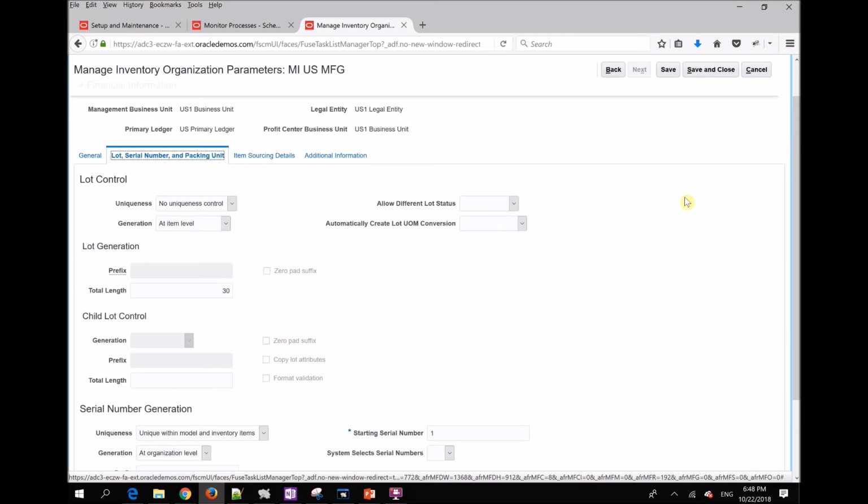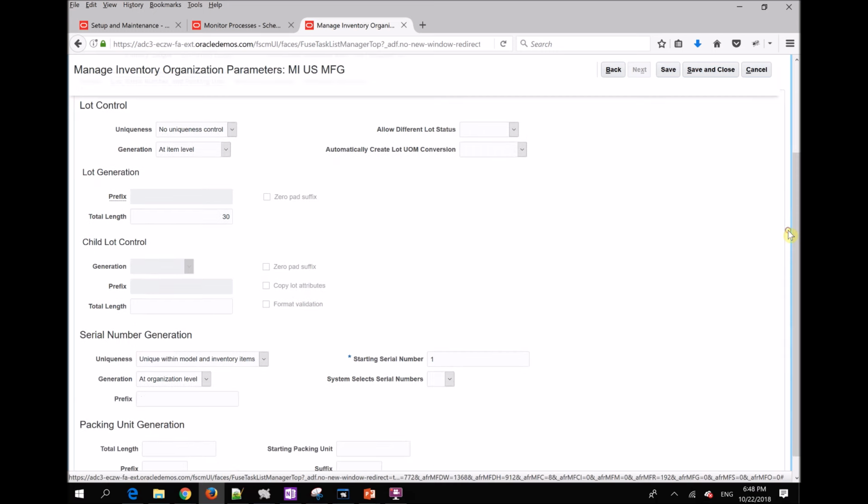You might have many sub-inventories which are locator controlled and few sub-inventories which are not locator controlled, unless you are into project manufacturing. If you are into project manufacturing, then maybe you want to have all the sub-inventories locator controlled. Then lot control, whether you want to have no uniqueness or uniqueness across items. And generation, when the lot numbers will be generated: at item level, at organization level, or user defined level. Let's select item level. Then allow different lot statuses, no, with exception yes.